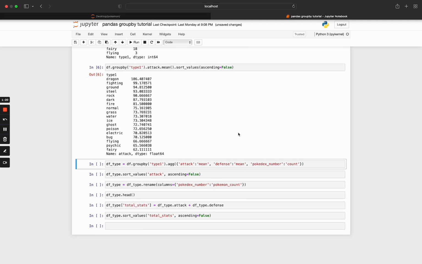What if we also wanted to look at the average defense for each type? We can get both of these by using the agg function after GroupBy. We give the agg function a dictionary where the key is the column name and the value is the calculation that we want to perform.